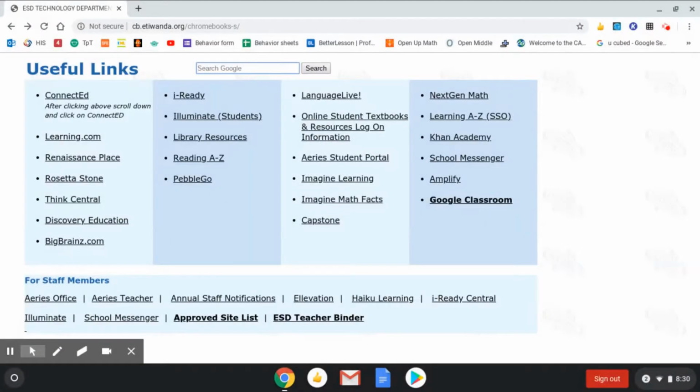I'm here to go over how to log on and use some of the amazing features that ConnectEd has to offer. That way, if you have any issues while you're going through math this year, you know how to use this online platform. To start with, if you're on the Chromebook, if you click the home button, it will take you to your useful links page.